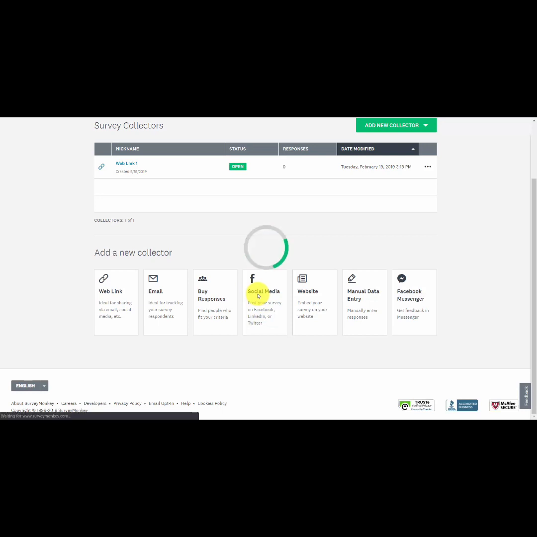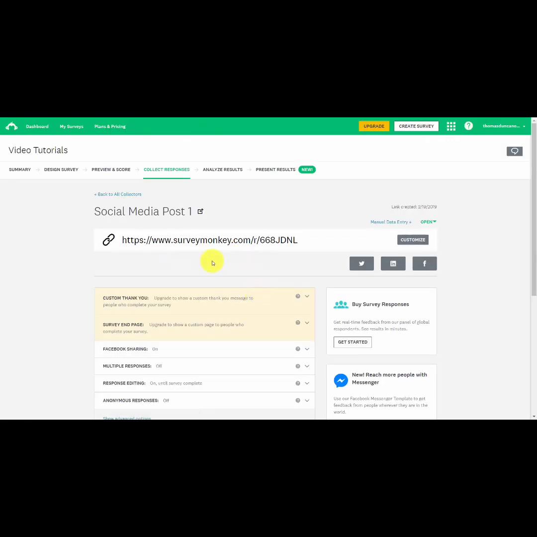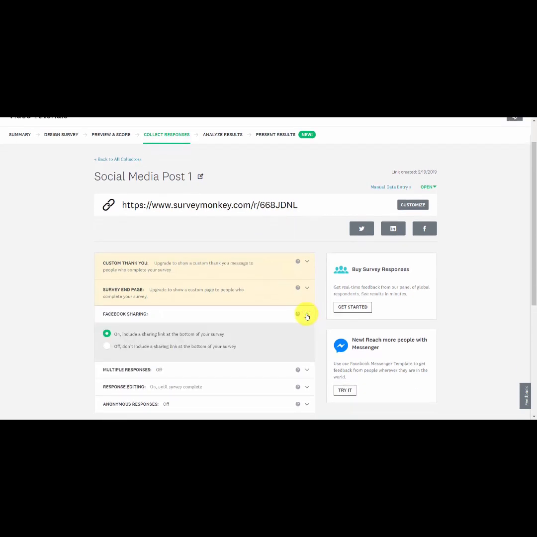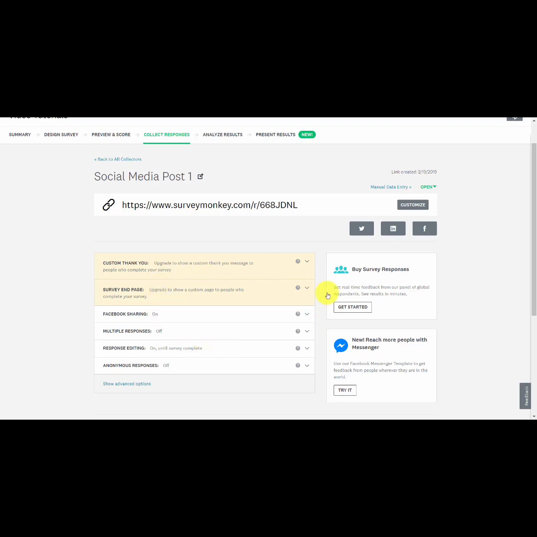And when you do that, this is going to open up into a link that you can post to your social media. What you can do is turn on your Facebook sharing and any of the other elements. But in order to share using Twitter or LinkedIn, all you'll need to do is click these buttons that'll share this link in those social media platforms.